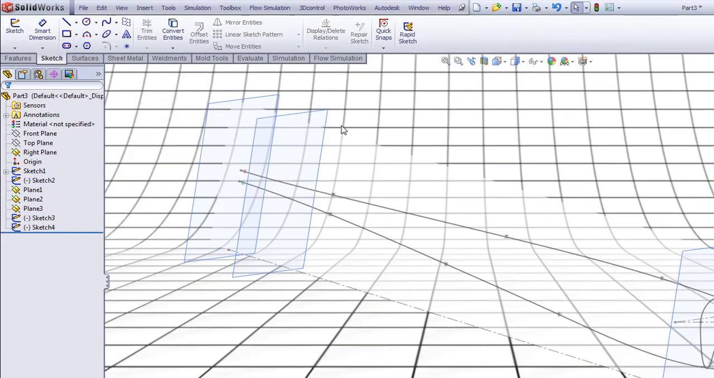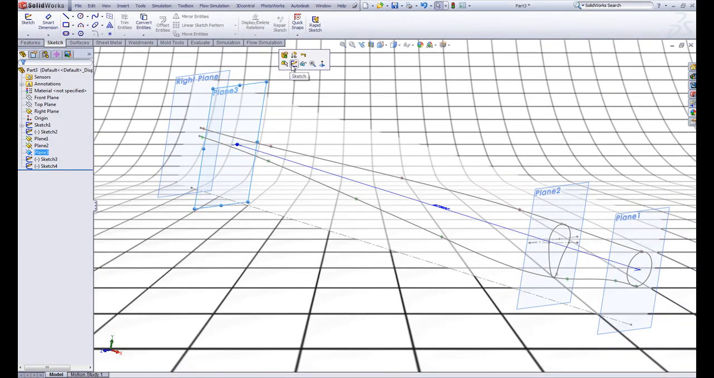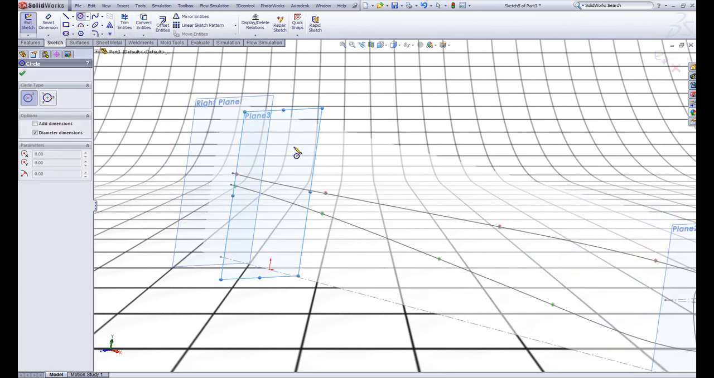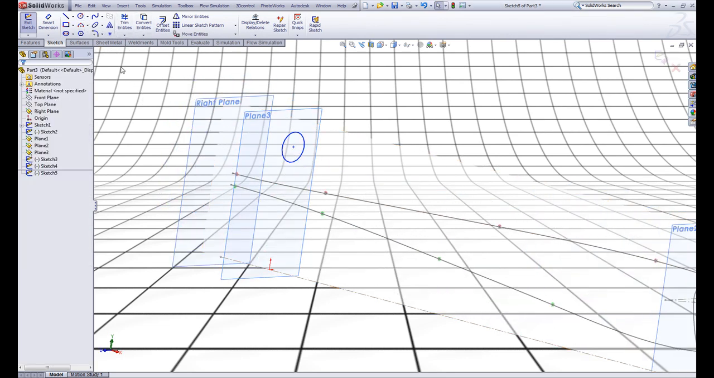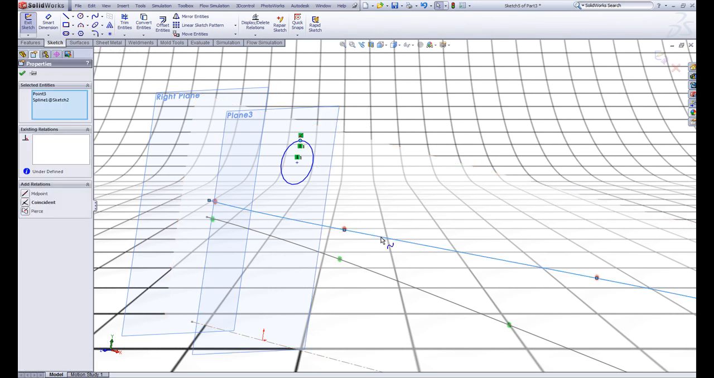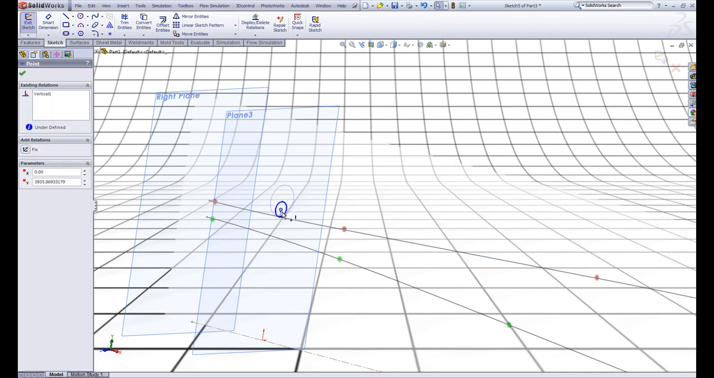Rotate the part a little. Click on plane 3 and click sketch. Now sketch a circle out here, like so. Make a point right here. Click on this point and control click the upper spline and choose make pierce. Now move this circle a little down, like so.